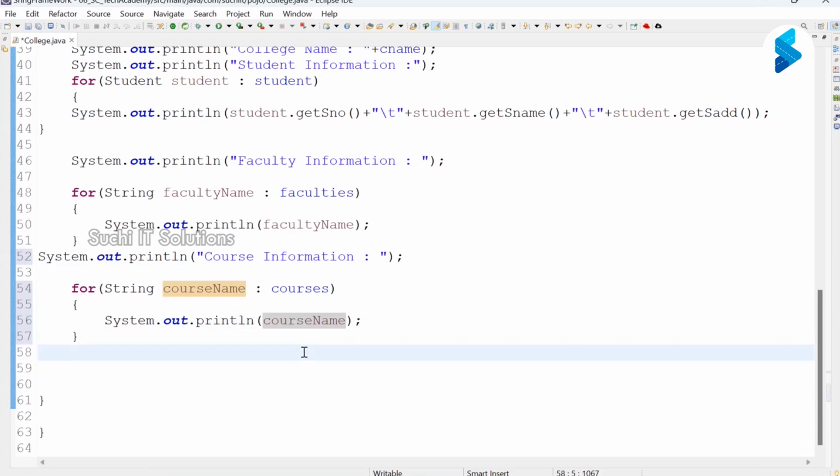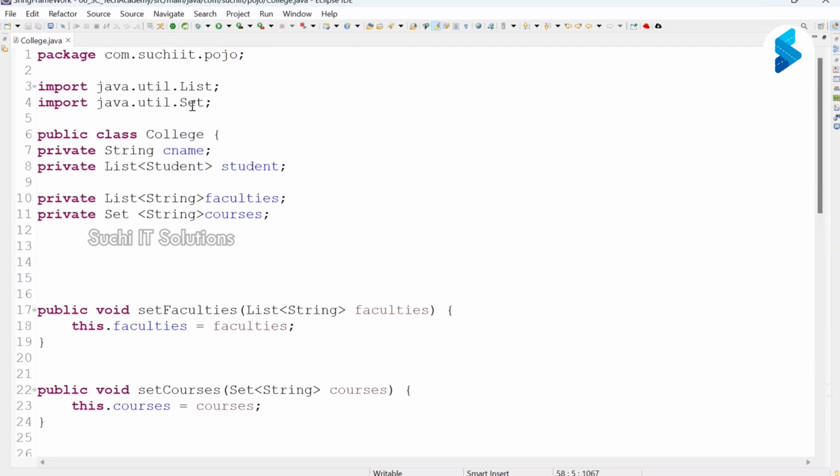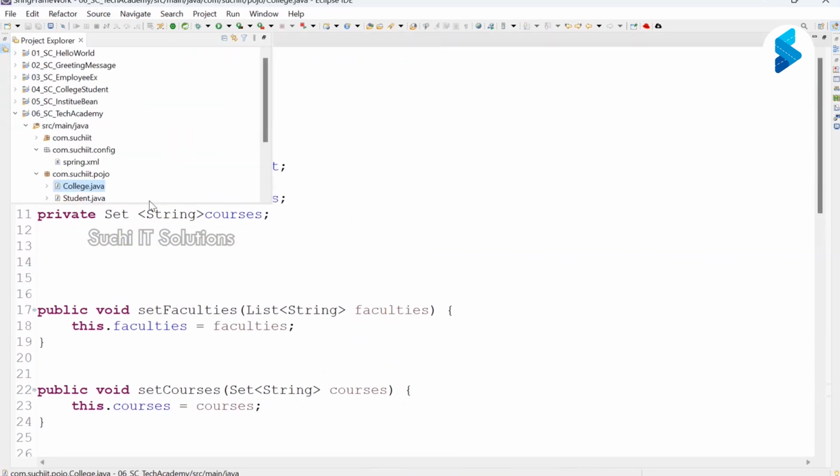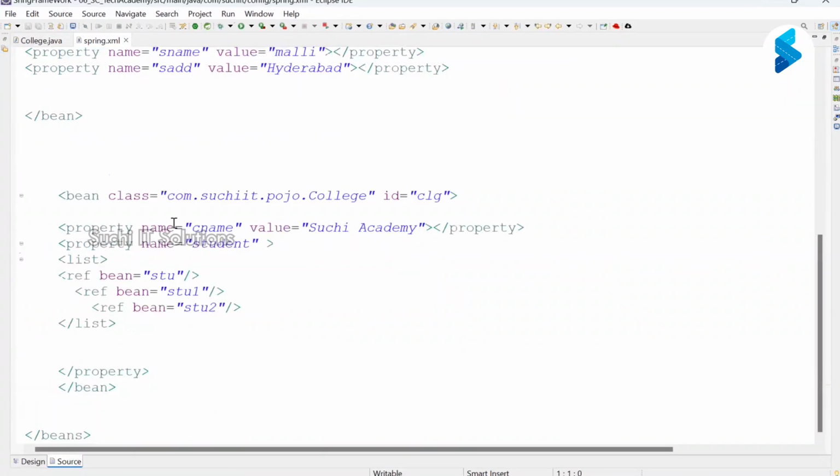Right. That's it, man. This is the way. Yes, you can try to perform the operation. So faculties, courses. Now let's go for the configuration file. Student we already defined, no doubt about it. Now here we can try to write.